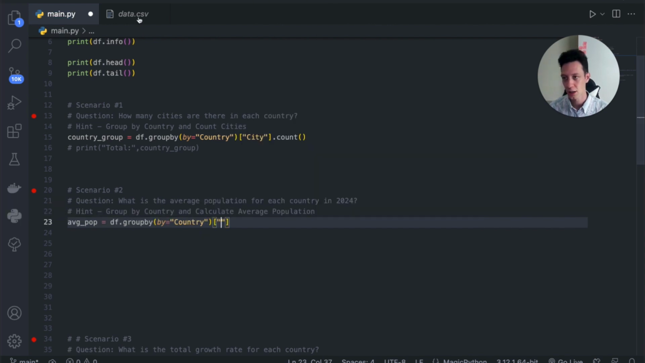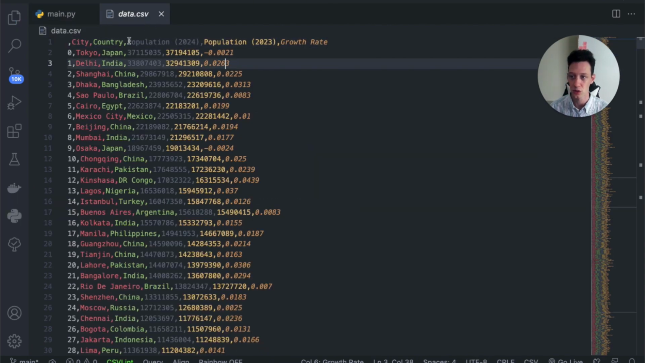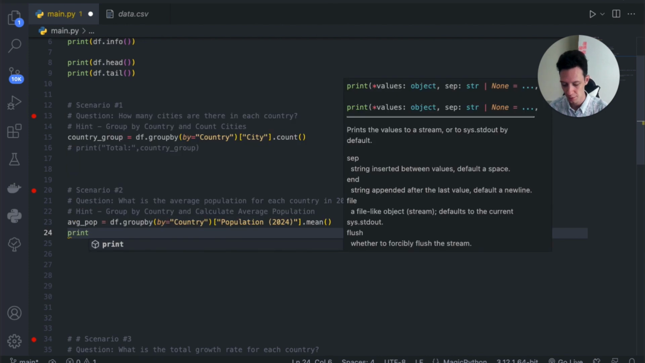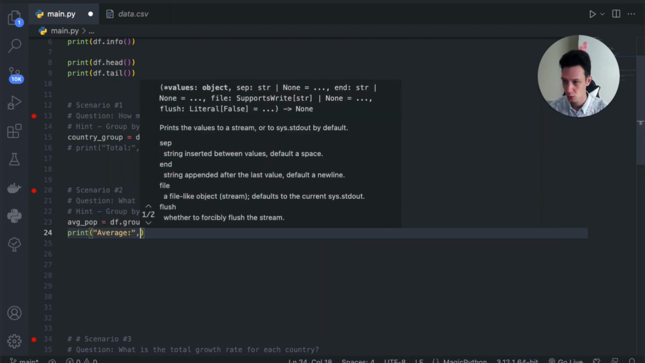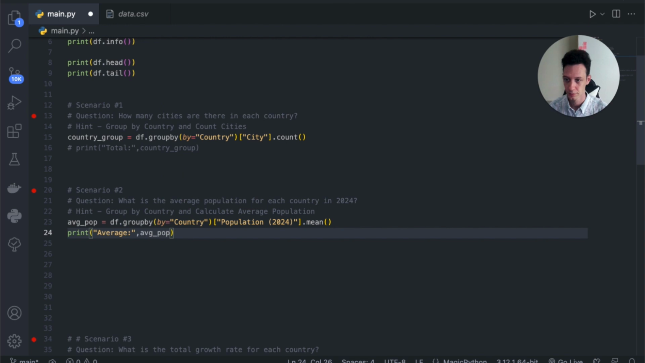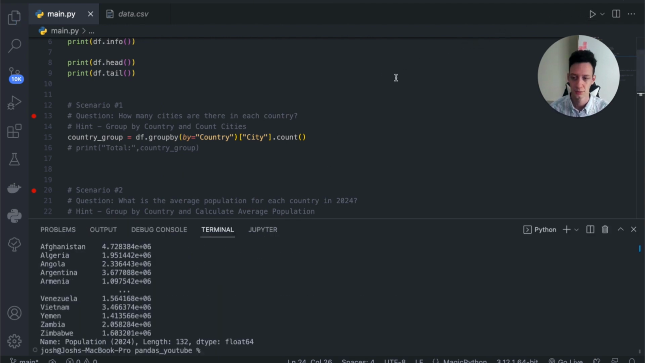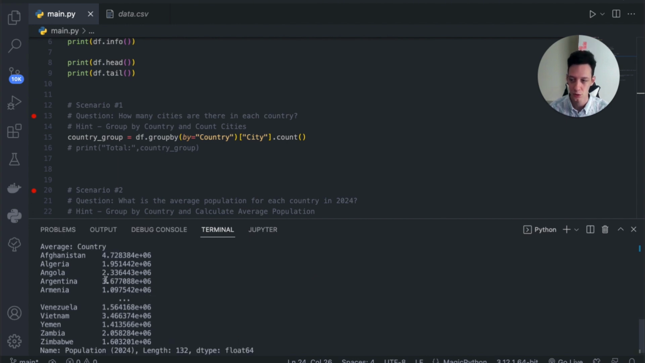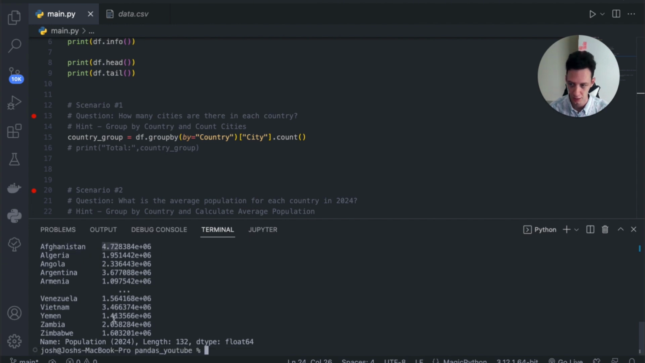Well, if we check our data set, we have 2 populations. I want the population of 2024 because that's the question I asked you, right? All right, so how do we get the average? Well, we're going to apply mean. Great, that's it. Let's print it off. I'm going to say here average, and we are going to say average pop. All right, check your code, check your findings. Is it what you expected? Cool, there you go. Now you're seeing this weird decimal number. Okay, this represents million. So the total population in Afghanistan is 4.72 million.